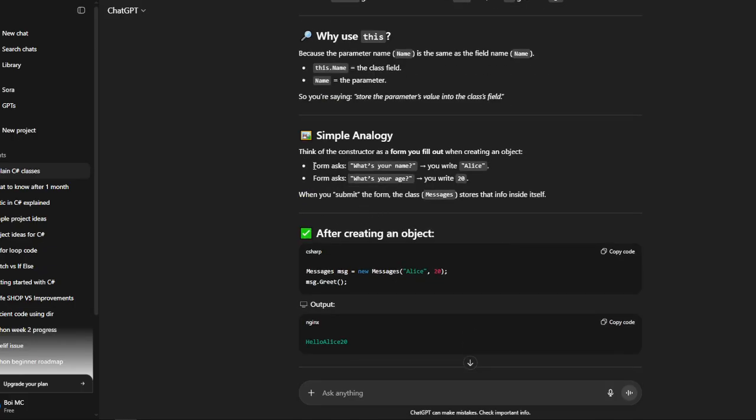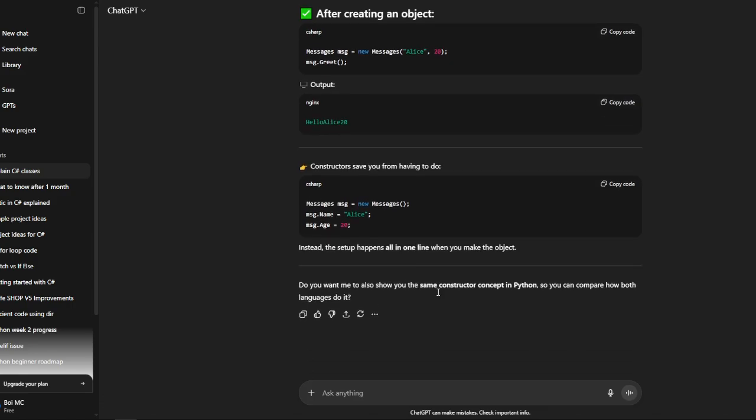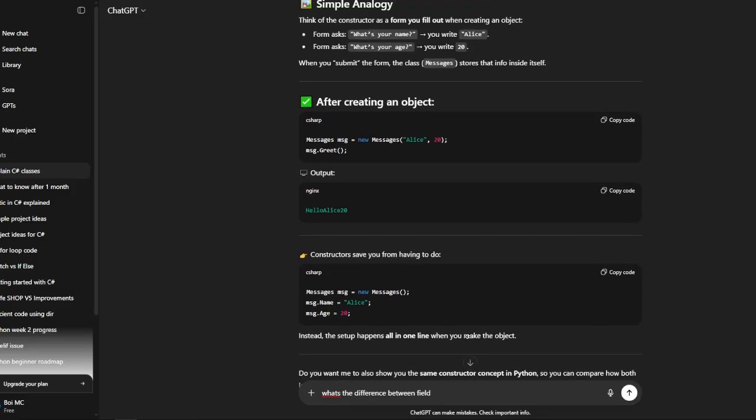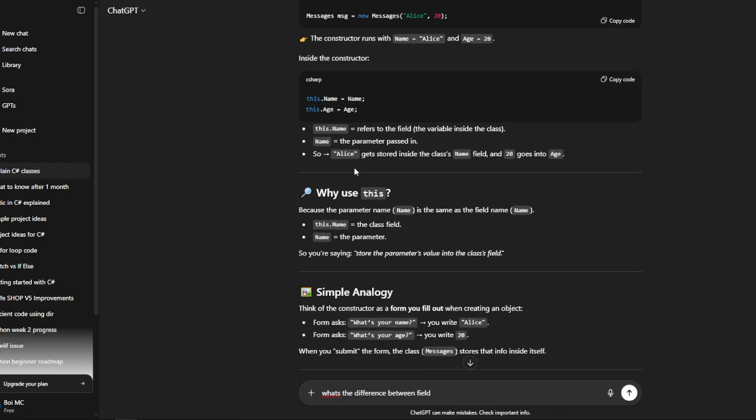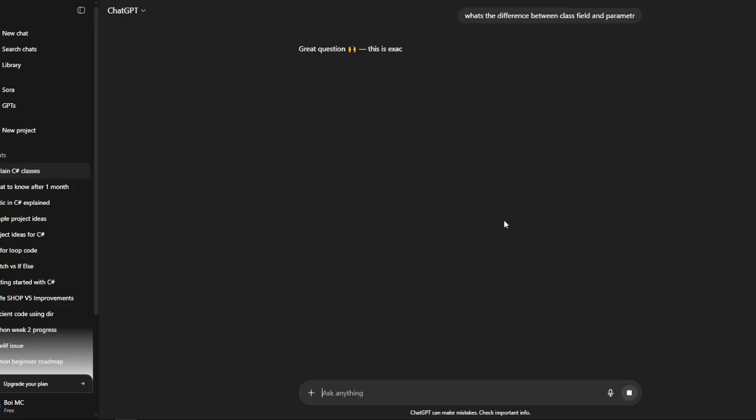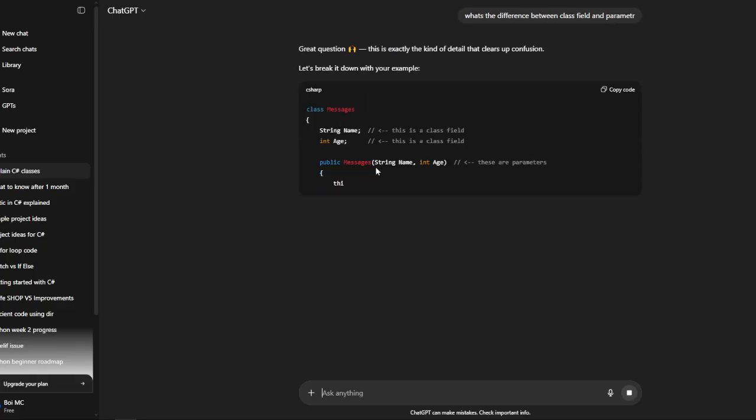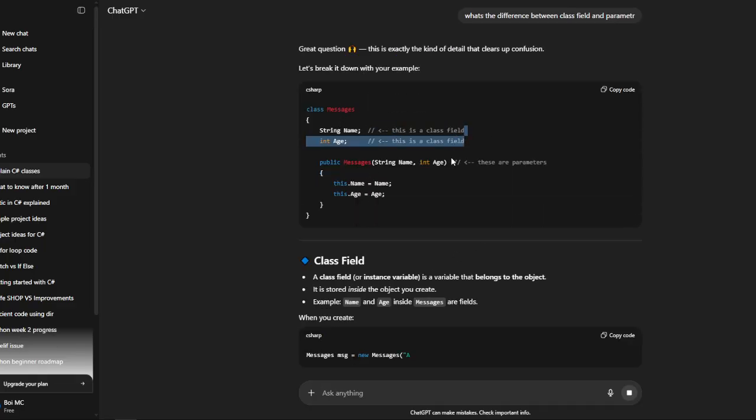Okay, let's wait. What's the difference? Field data ba yung tawag? Teka, field data. Class field. And parameter. Okay. Class field. These are parameters.